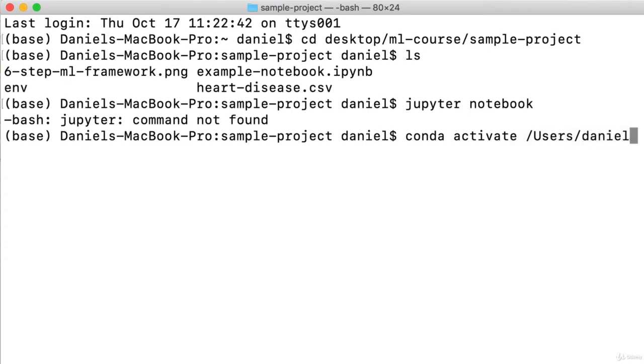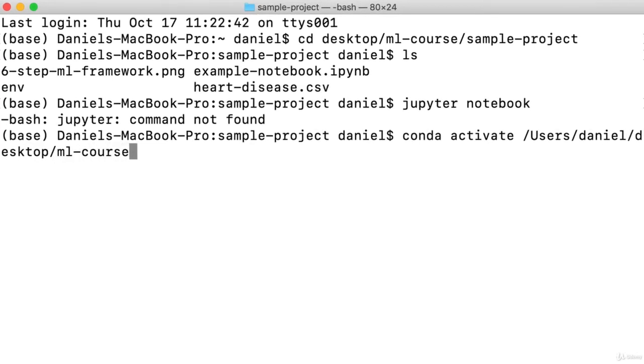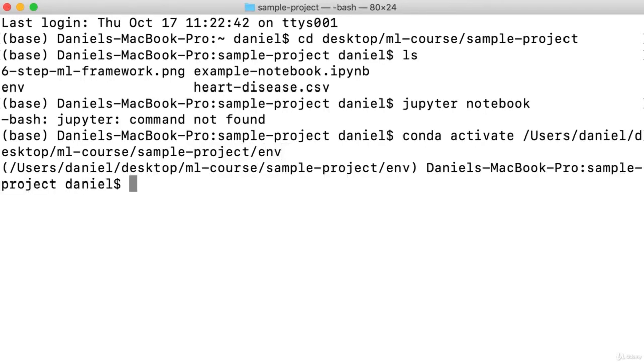Users, is it users, Daniel? Desktop/ML course/sample project/env. There we go. We notice that base has changed to this. Now, if we run the Jupyter Notebook command again, Jupyter Notebook, what do you think this will do? Let's see.